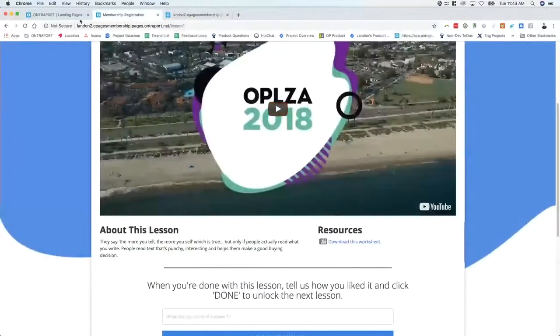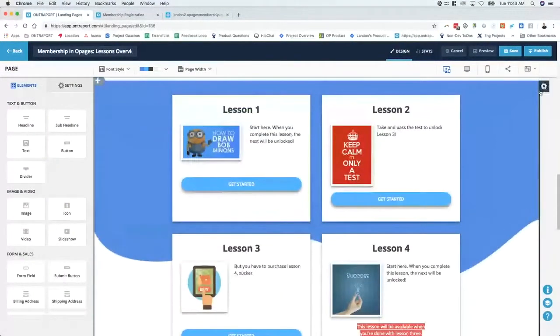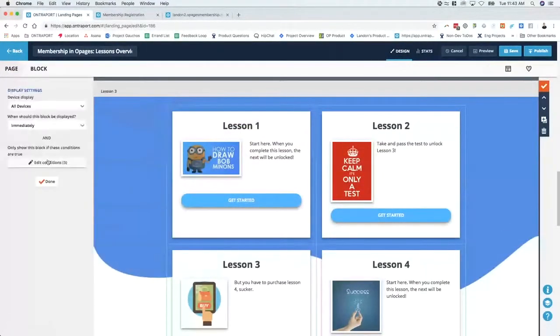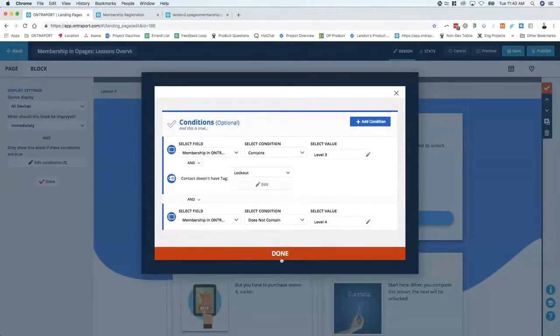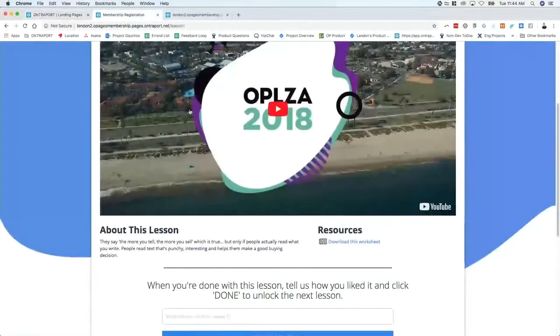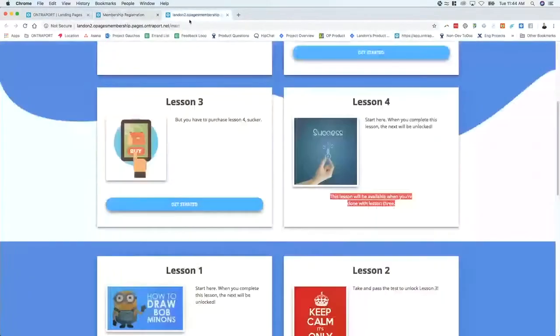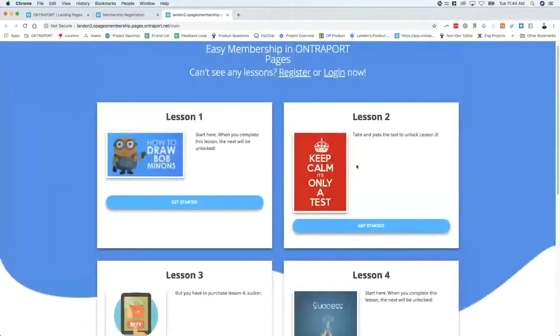I'm going to just fix it. It's this block here that has some settings that are wrong. Display settings, what is the problem here? Oh, it's that right there. That needs to be an and. So done, save, and that should fix that problem. And yeah, it did. So now we're showing the right thing here.